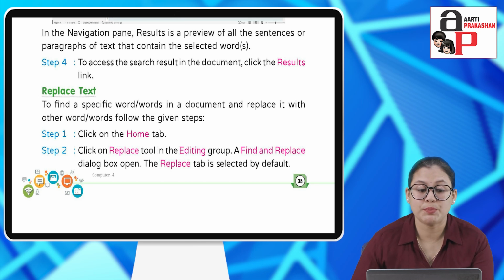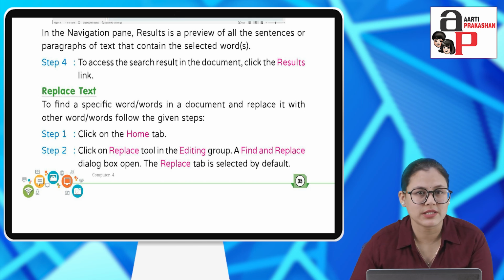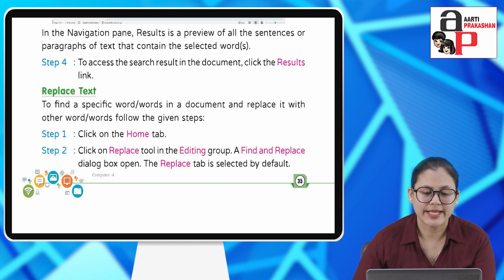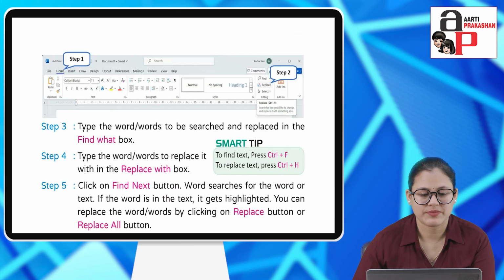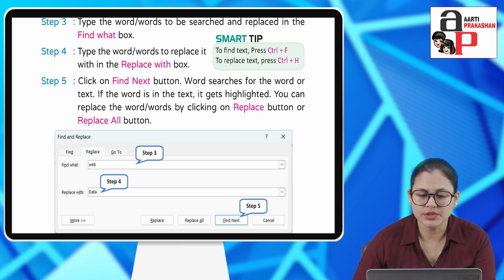Okay, next, replace text. To find specific words in a document and replace them with other words, follow the given steps. Step 1, click on the home tab. Step 2, click on replace tool in the editing group. A find and replace dialog box opens. The replace tab is selected by default. Step 3, type the word or words to be searched and replaced in the find what box. Step 4, type the word or words to replace it with in the replace with box. Step 5, click on find next button.